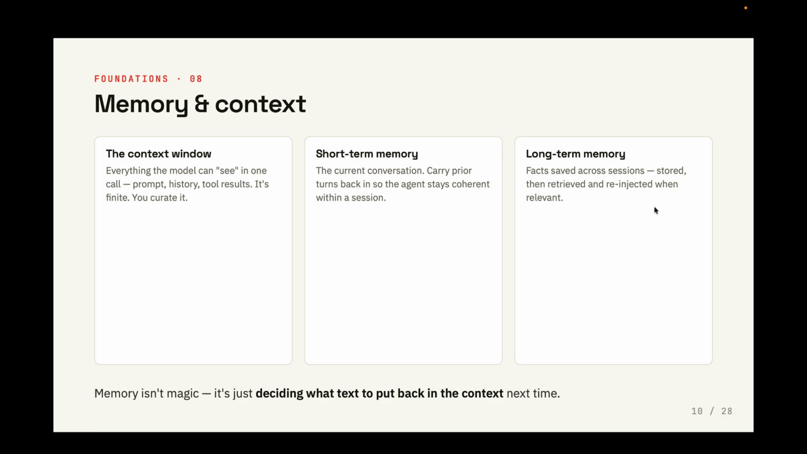So it does carry prior turns back in so that the agent stays coherent within a session. And so this is again working through each iteration, one at a time.